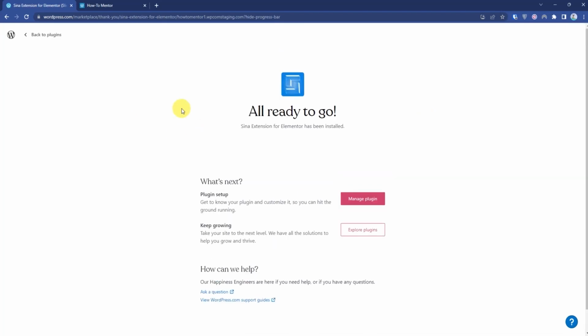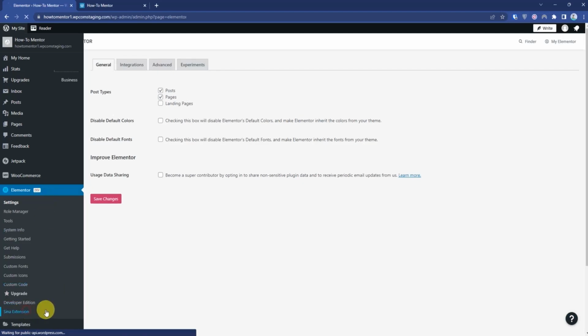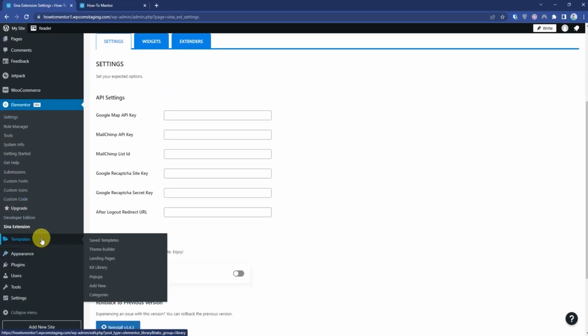So after the installation is complete, just simply go back to plugin over here. And now if you click on Elementor over here, you will find Sena has been added into Elementor right over here. And now what you have to do is just simply create a template. So just simply scroll down, then go to templates, just hover over it, then click on add new over here.